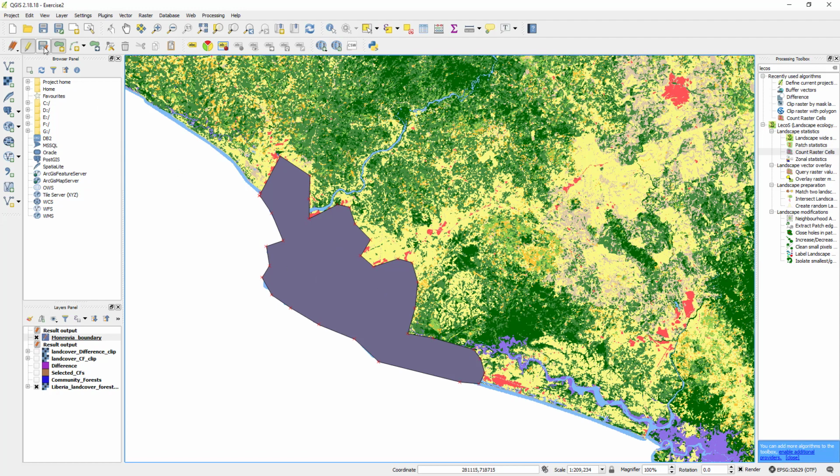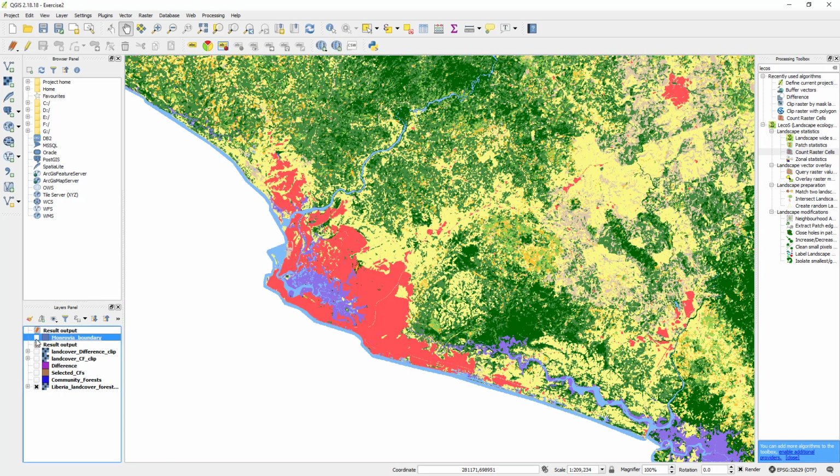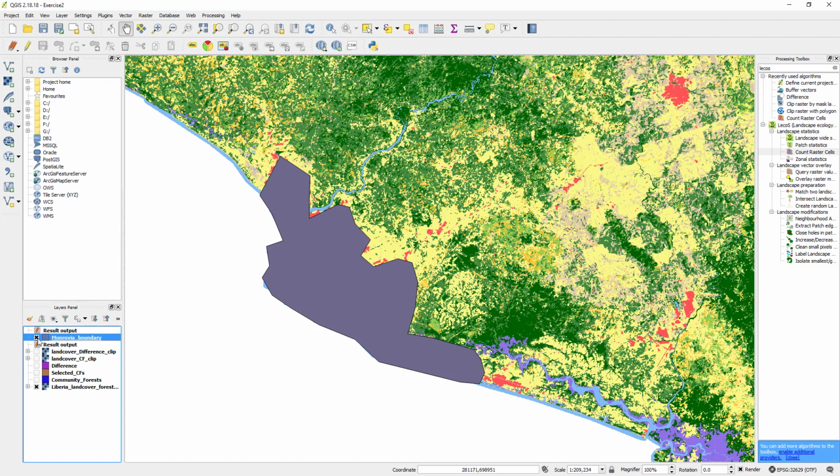And so we want to save our edits. Go back to the toolbar here. So save our edits and turn off the editing mode. And so there you go. You have your very rough city shapefile.